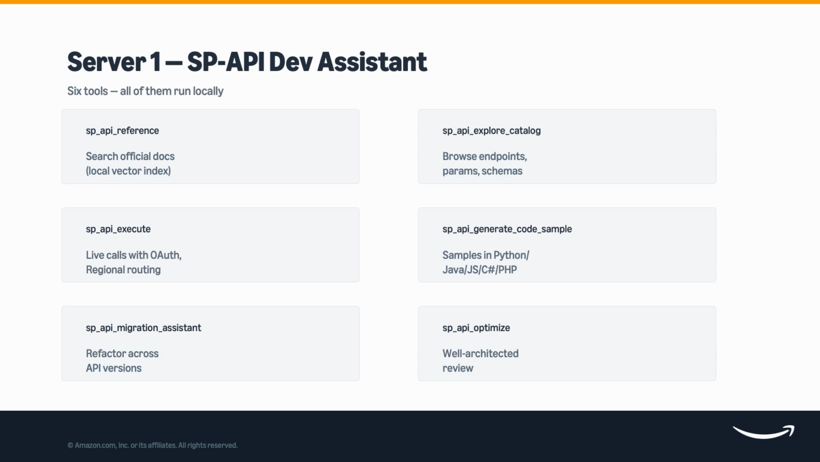SP API Execute. This is where it gets real. It makes live API calls, handling OAuth token refresh and regional routing automatically. SP API Generate Code Sample. This produces idiomatic code samples in Python, Java, JavaScript, C# or PHP. SP API Migration Assistant. This helps you refactor code across API versions. For example, migrating from Orders v0 to the January 1, 2026 version. And SP API Optimize. This gives you a well-architected review, checking your rate limit handling, batching strategy, caching, and error handling.